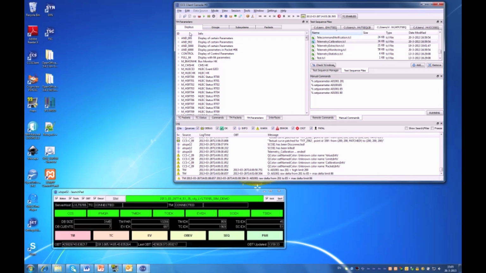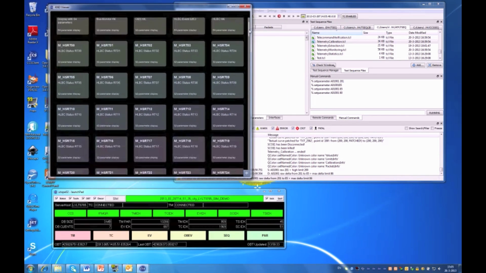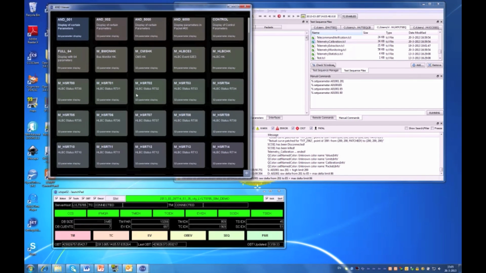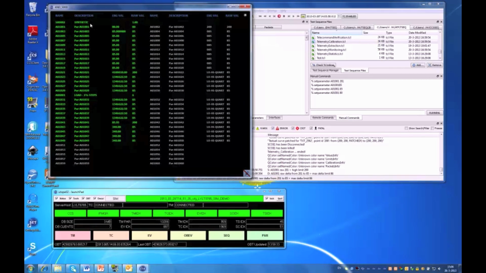We can also look at those displays in the traditional SCOS-like way by clicking the AND button, and that will bring up a selection of all the displays, this time arranged as buttons. We can browse through them, and if we double click on one particular display, we can see the display as a traditional SCOS-like alphanumeric display. We have a list of parameter names and their current raw and engineering values and their descriptions.